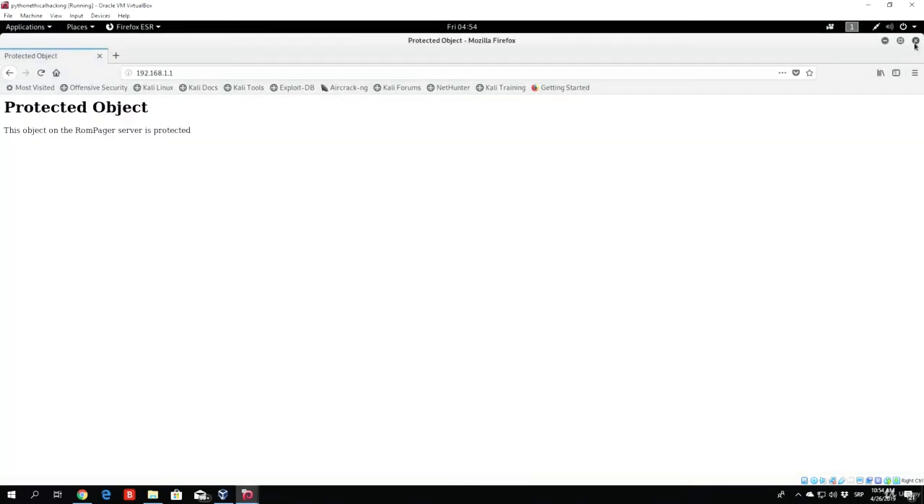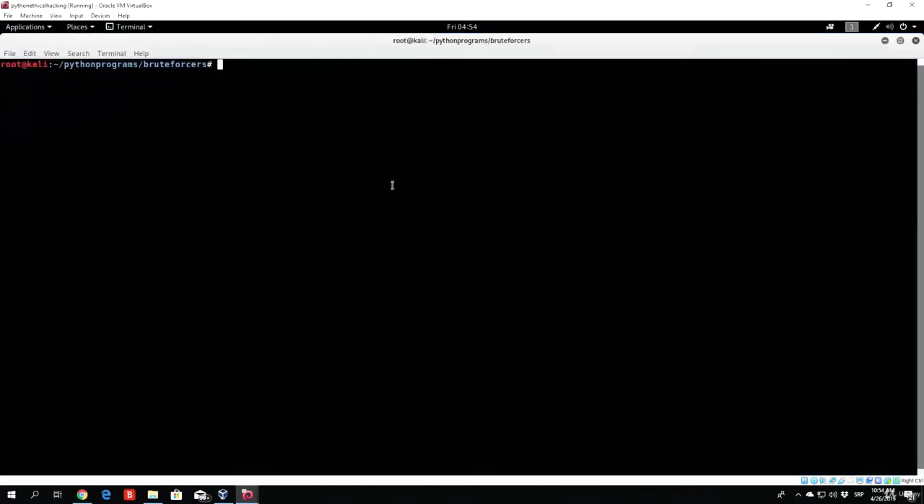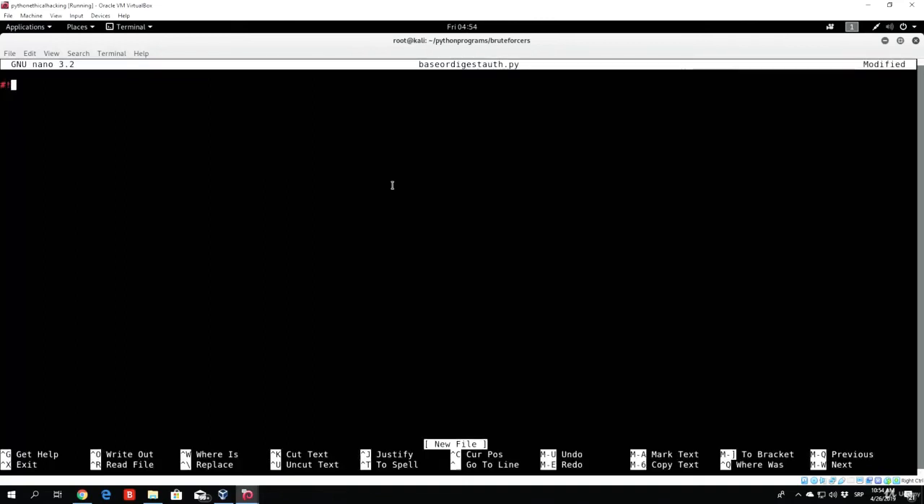As you can see, since I didn't type anything, it says protected object, server is protected. So never mind, let us go to our brute forces directory, and nano basic or digest auth.py. Start off with the usual line, user bin python, and I will import here everything that we will need for this program. So we can import requests right away, since we know that we are going to use this, as this is our main library in this section.